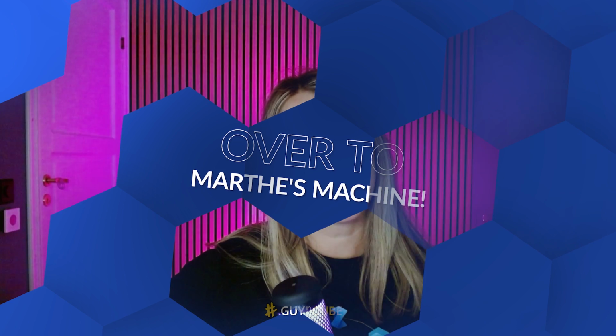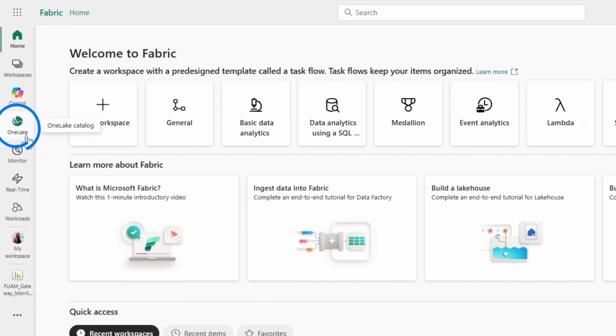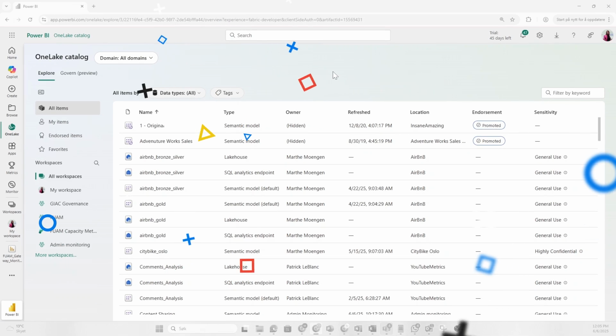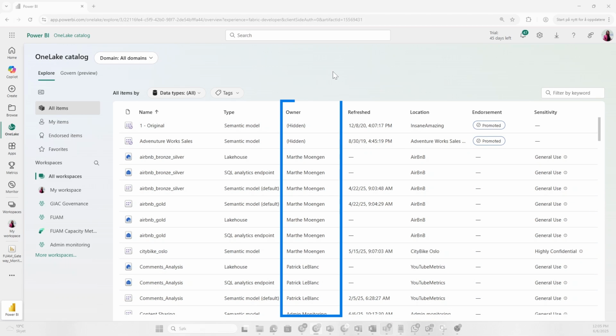Enough of all this talking. Let's head over to my laptop. Okay, so if you haven't already, you need to go into the OneLake catalog. That's on the left side here. And now, ta-da! You see all the things that you have access to or you're the owner of. So this is your go-to place to just get that overview.